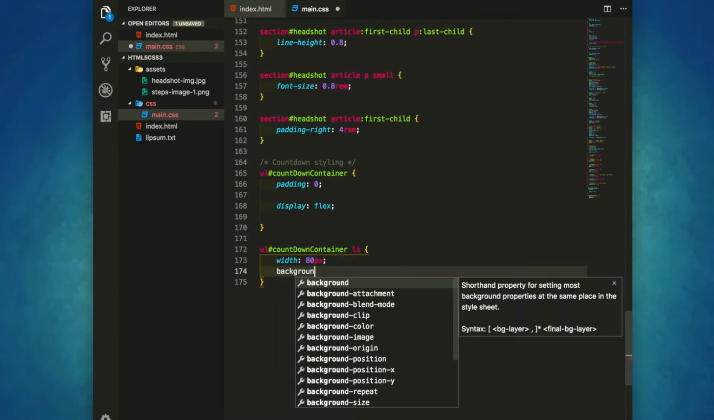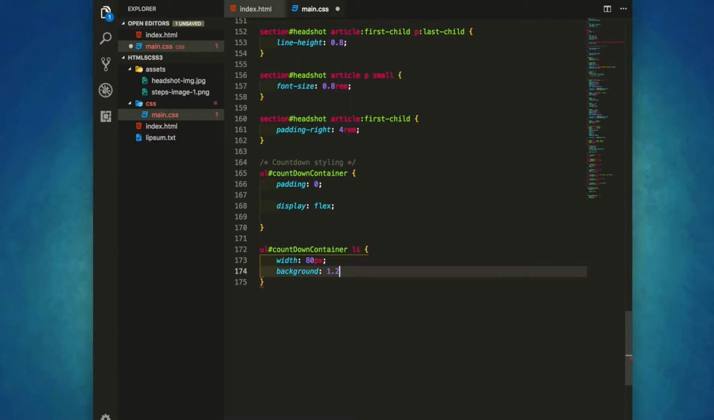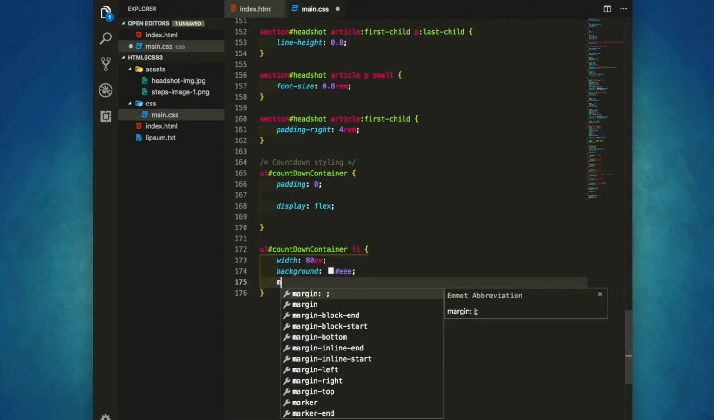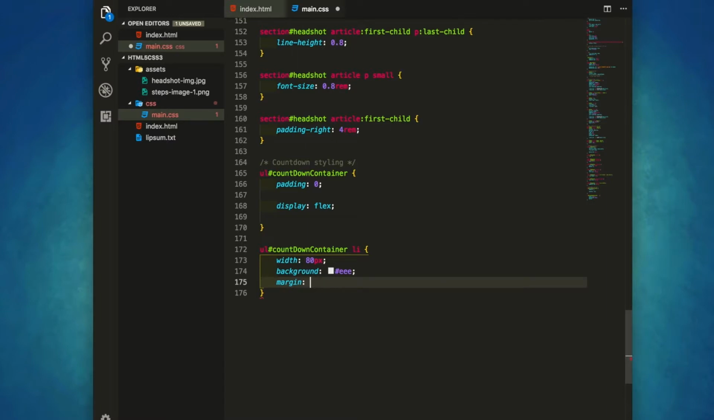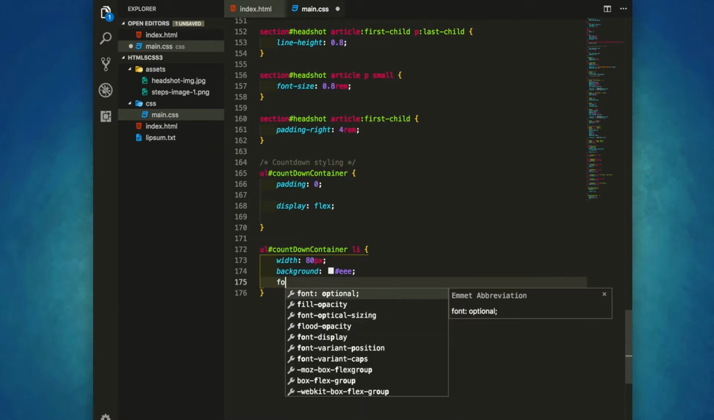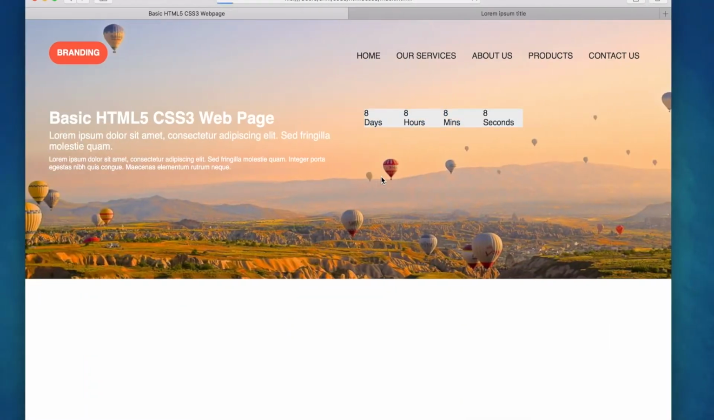And background, 1.2 rem. No. Background with a value of EEE, which is a light gray, and then margin. No, let's just apply the background first and see how the margin works. This is enough. We'll just see how it looks. Okay, it looks like it's coming up.